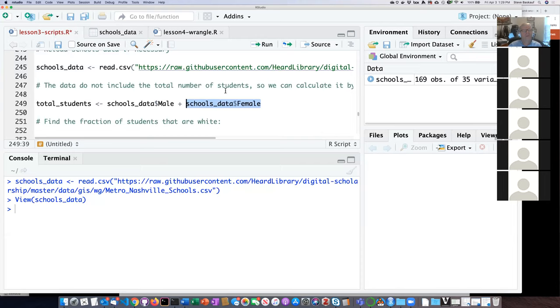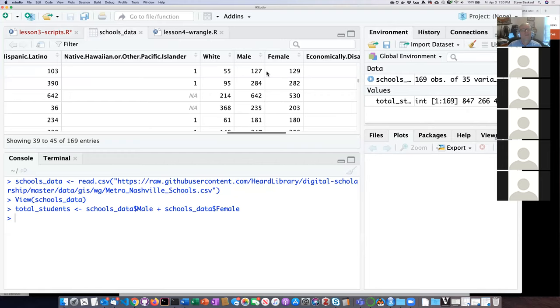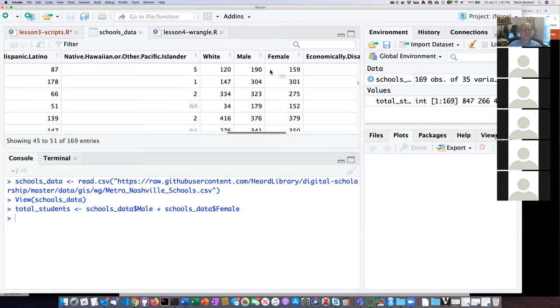One thing this table does not have is the total number of students in each school. But I can quite easily figure that out by saying the male column plus the female column, and the output, total students, will be a vector. The first item in the vector is the sum for the first row, the second item is the sum for the second row, and so on. If I run that, I can see I have 847 and 266, which correspond to the sum of the first row and then the sum of the second row, and so forth.